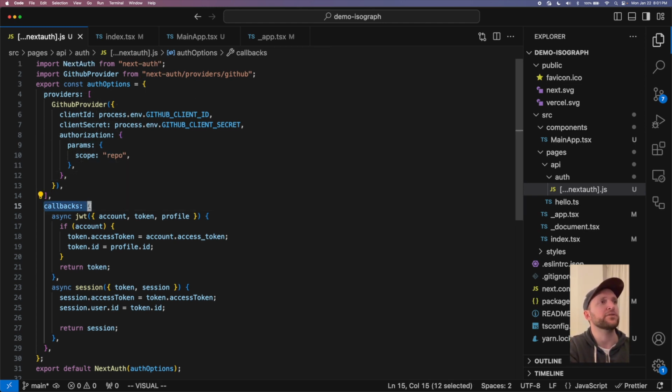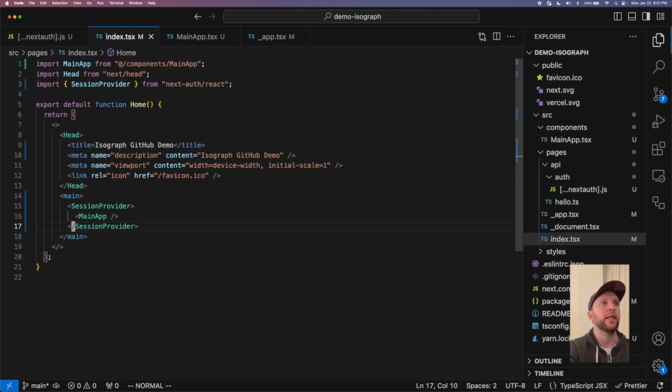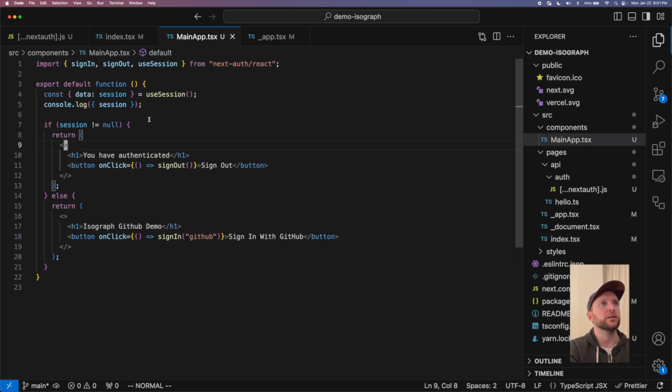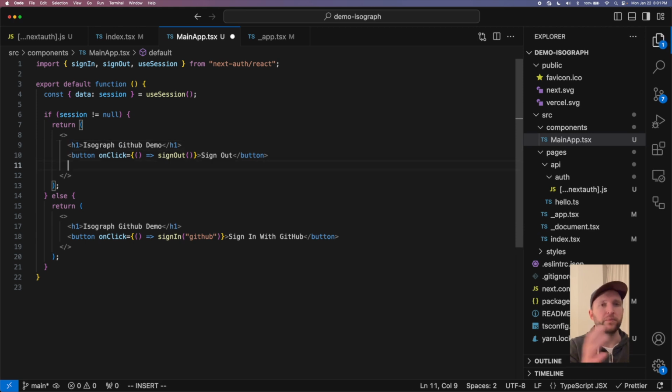And we define some callbacks. The first one, this JWT callback, gets an account object and transfers some stuff onto a token object. And this session object takes this token and this session and transfers those properties from the token onto the session, returns that. That gets serialized and sent to the front end. On the front end, we have a session provider that holds some session context, and then we go ahead and get the session. If we have not authenticated, we have a button to sign in, and if we have authenticated, we have a button to sign out. So that's what we've done.